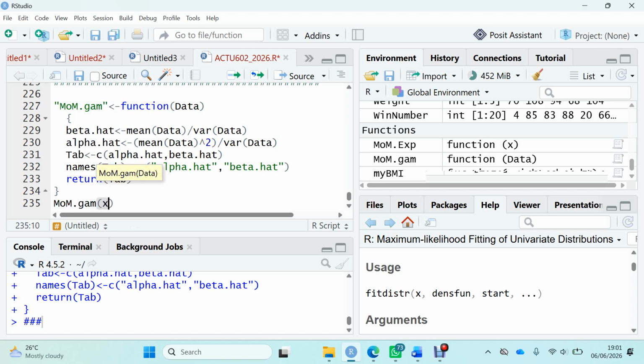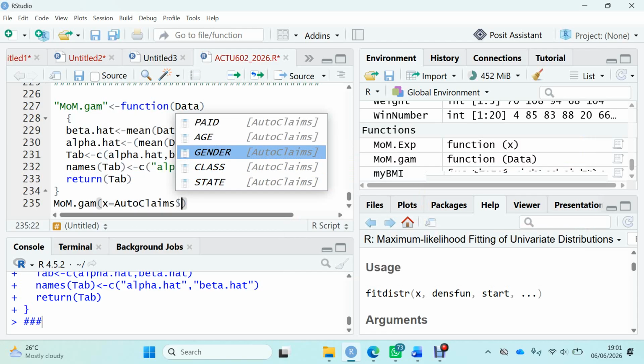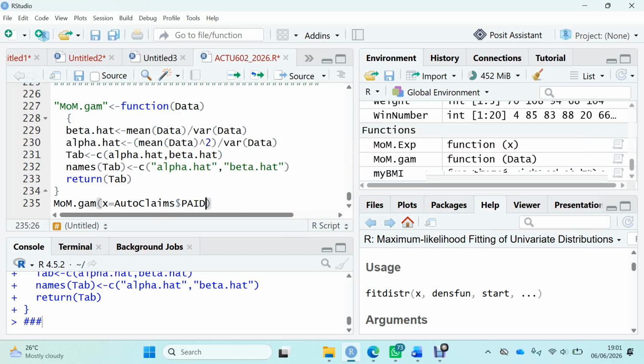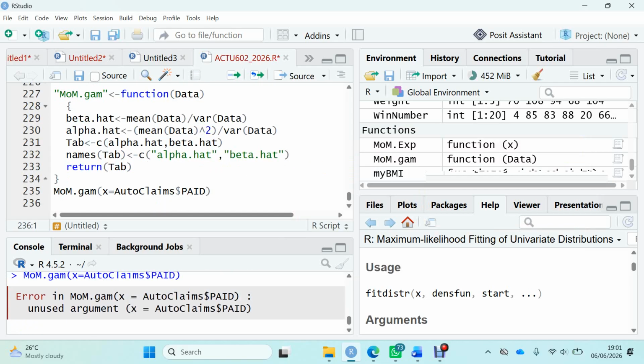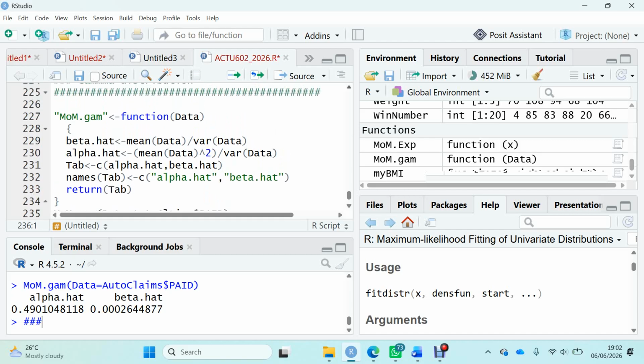Right, so now let's see whether gamma can fit our auto claims data well. Paid. Oh, it's not X, it's data, sorry. Yeah, so it gives us estimators of the alpha hat and the beta hat. And of course, we can now also go and do fit dist R and use gamma.